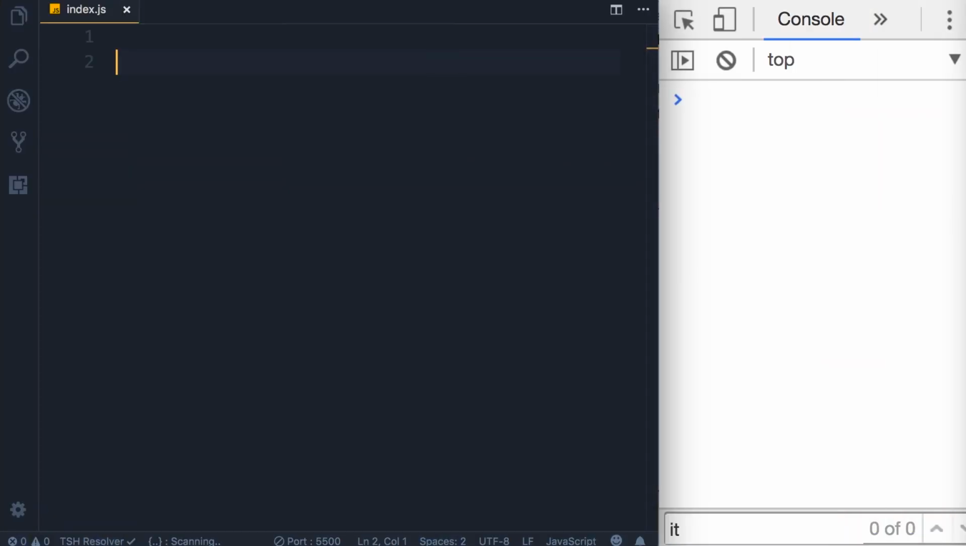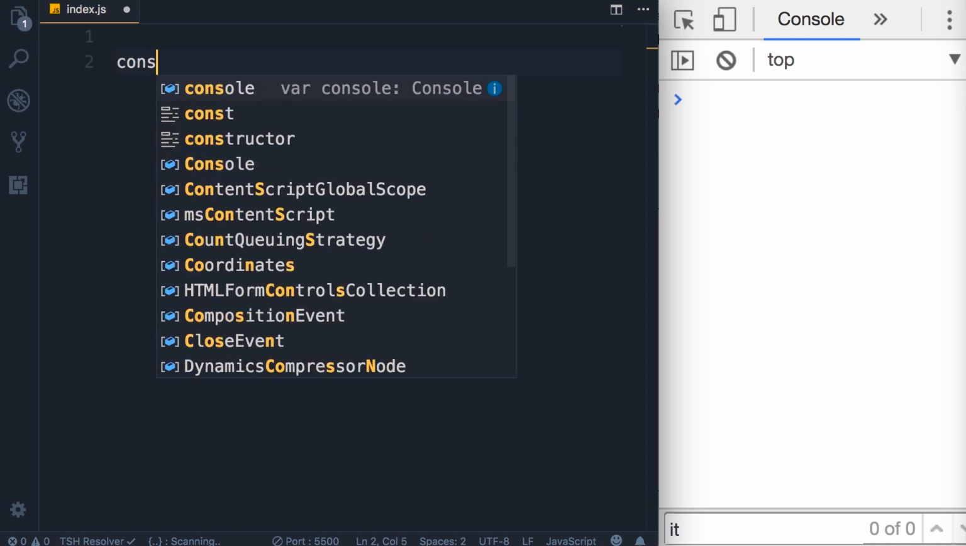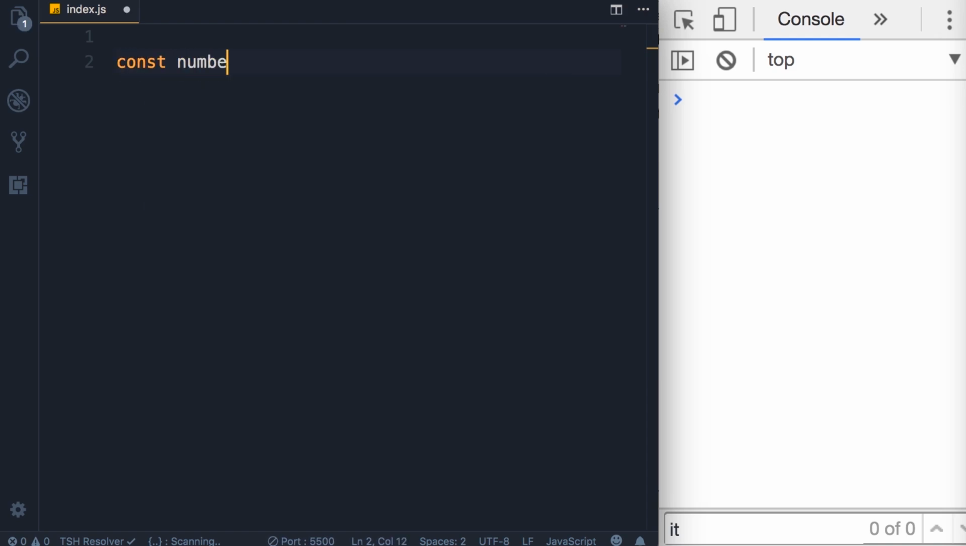All right, now let's see how we can remove elements from an array. So start by declaring a new array, numbers, and we set this to 1, 2, 3, 4.